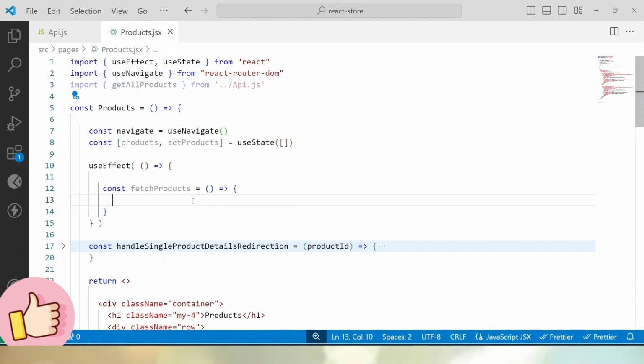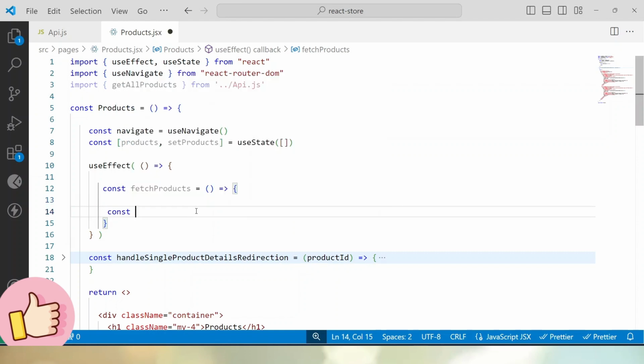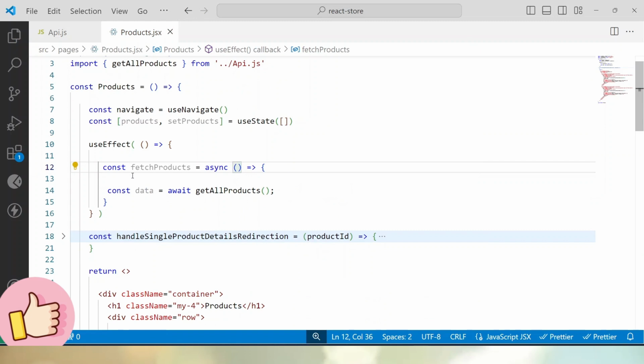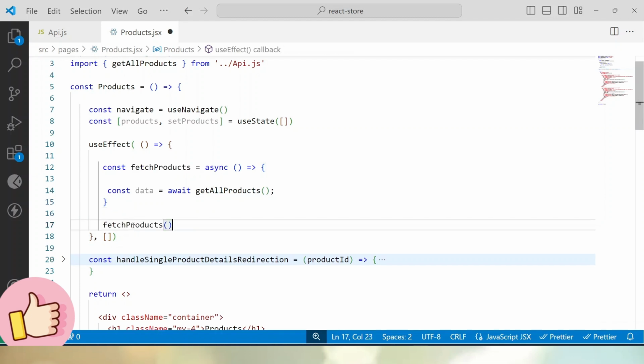So let's copy this method name. Then I will go here. Let's say const data equals to, and here it will be await. It will be get all products. Now before using this keyword await, let's use async keyword. So once we get all the products, also add this dependency as an empty array. Let's call this fetch products, and one more thing, I will copy this state products, which is initially the empty array of this state variable.